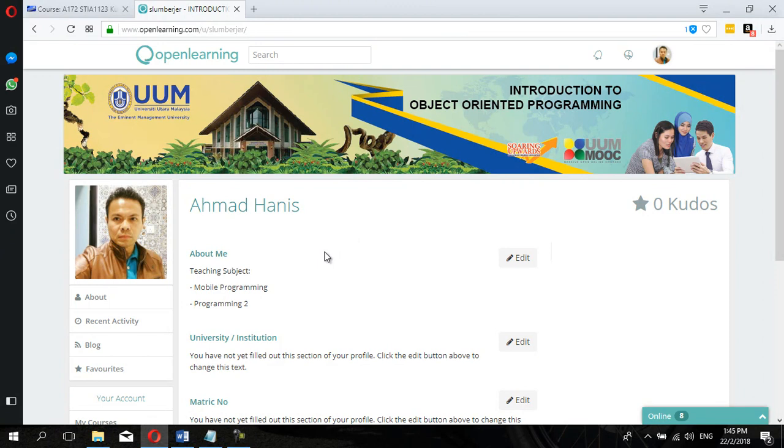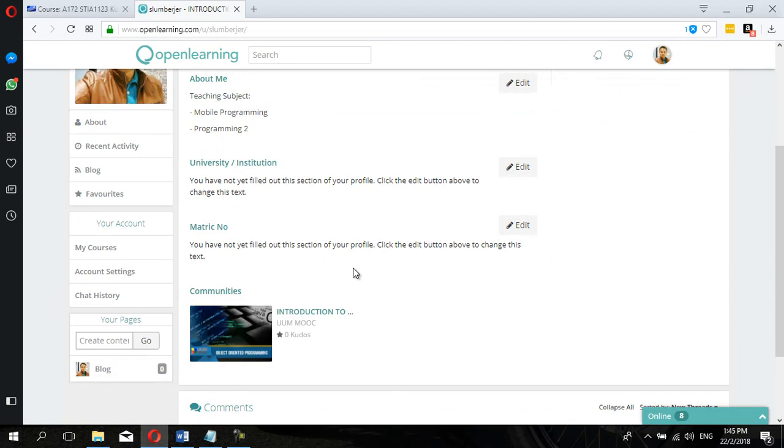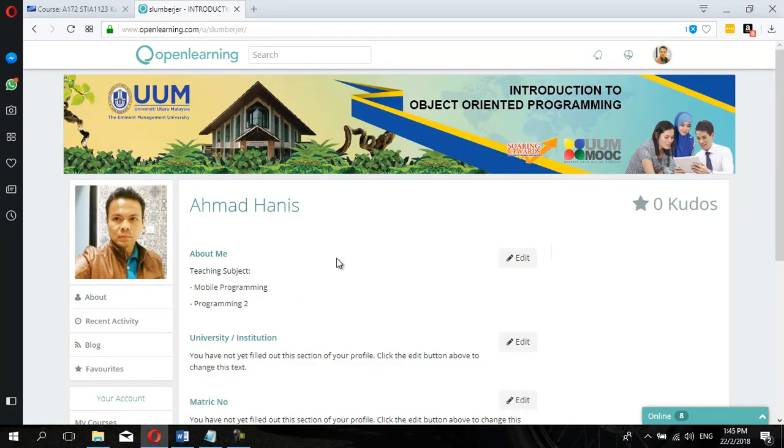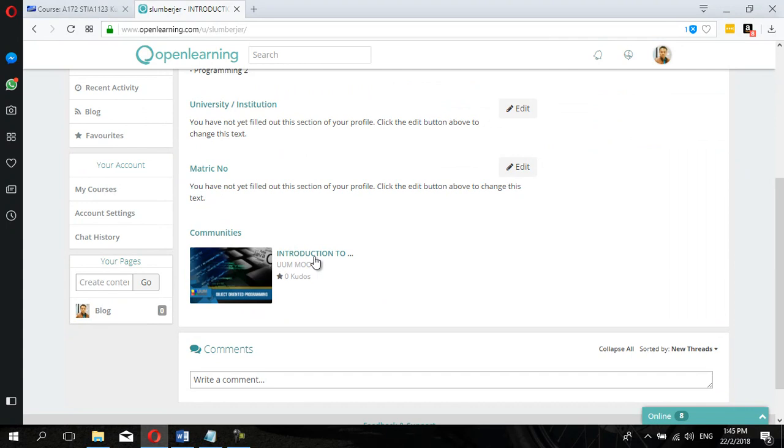You need to remember this is another system. You are not automatically registered here. You need to add yourself, create your own account through open learning, so this is a must. You can create your own account and then log in as a student. You need to look for Introduction to Object-Oriented Programming, OOP, and this content belongs to UUM. UUM MOOC.